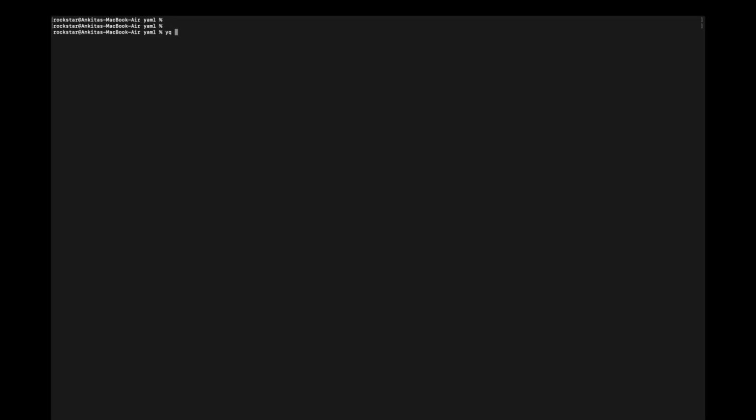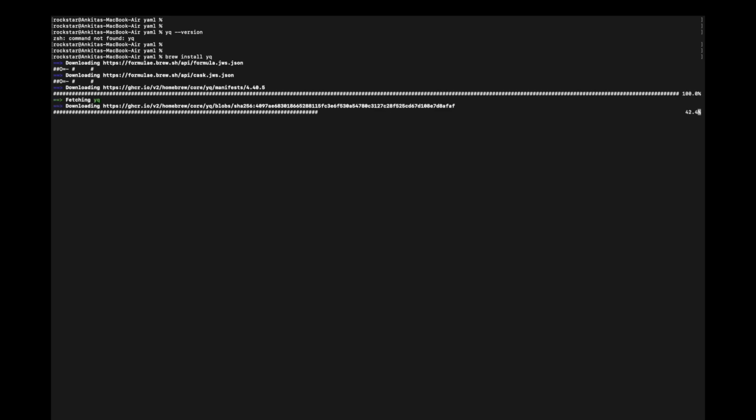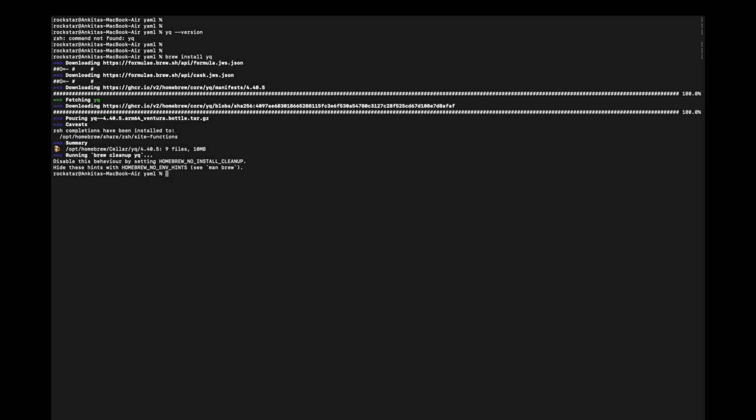Here's a concise demonstration on using YQ. Verify if YQ is installed by running yq --version. If command not found is displayed, proceed to install it. Install YQ using Homebrew. If you are on any other operating system, please refer to the previous slide for the respective installation command. Confirm the installation by rerunning the version command.